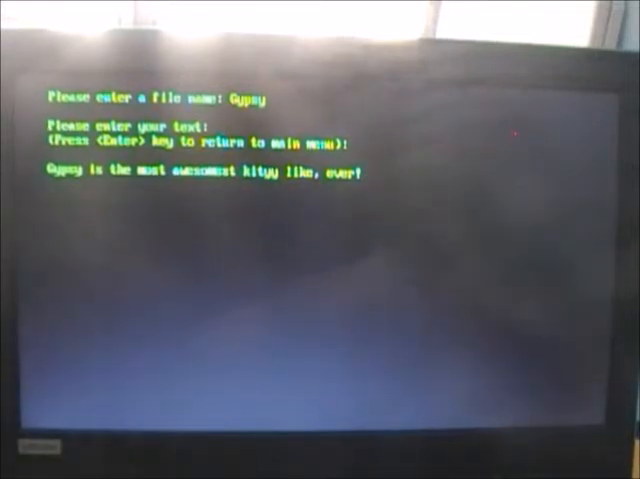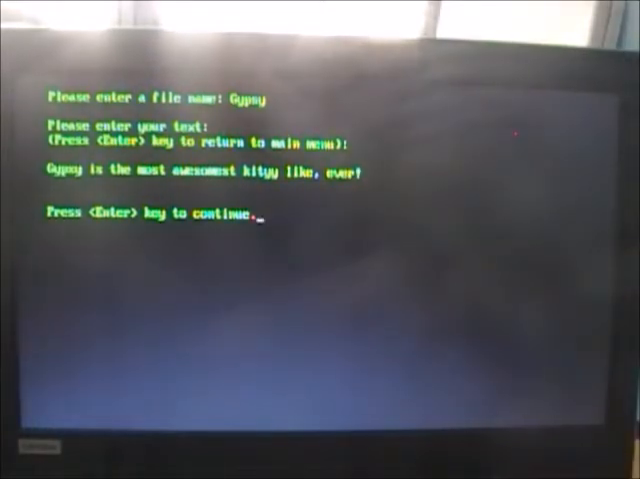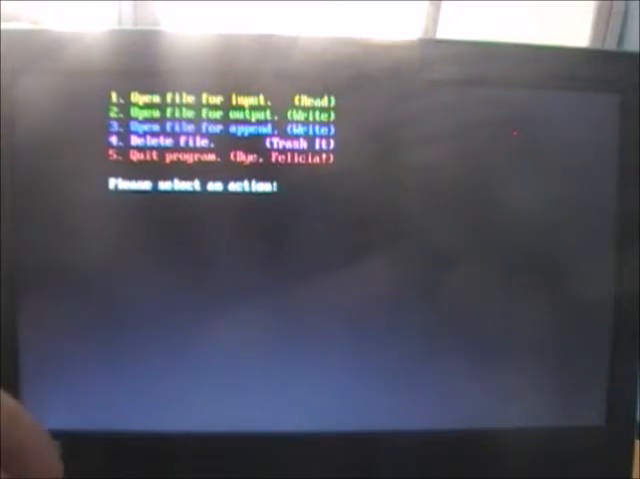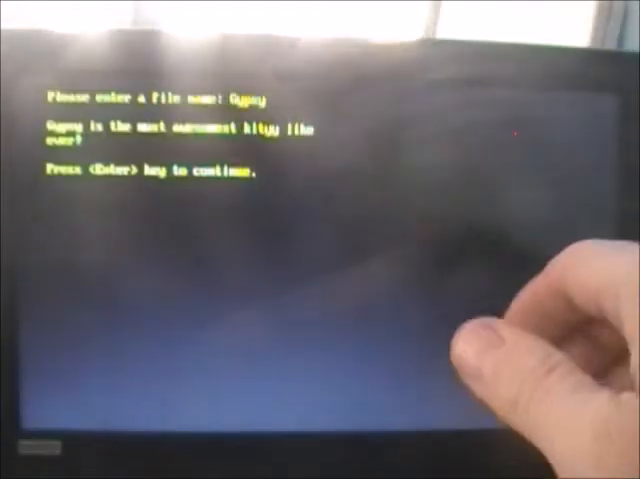So there, we've got our file. Enter to return to the main menu. Now let's open our file for input. That's number one. What file are we gonna read? Let's read Gypsy, the one we just created. What does it say? Gypsy's the most awesomest kitty like ever. See, there's the file we just created, stored on the hard drive right down in the machine there.